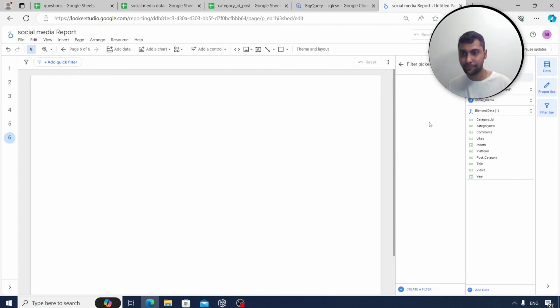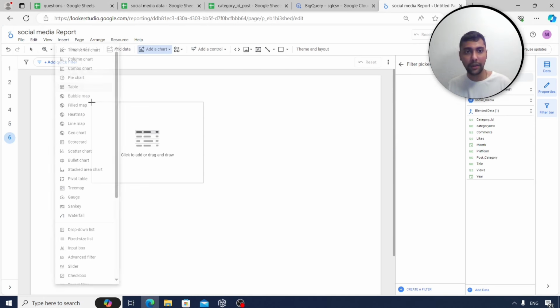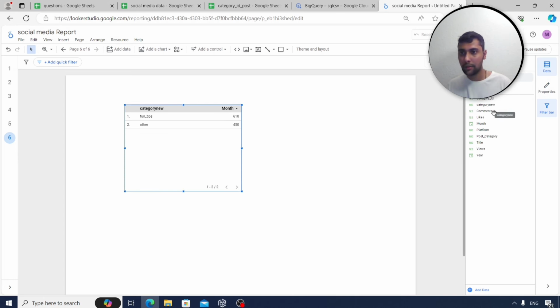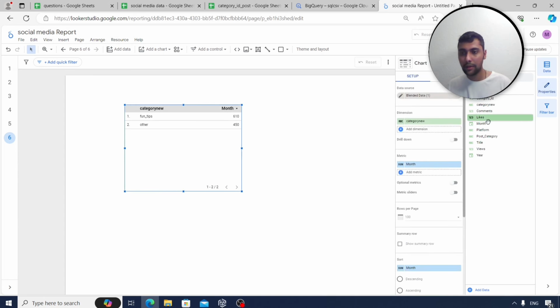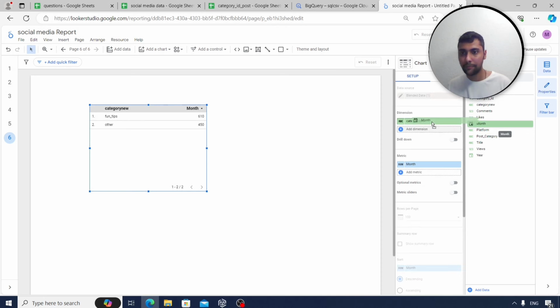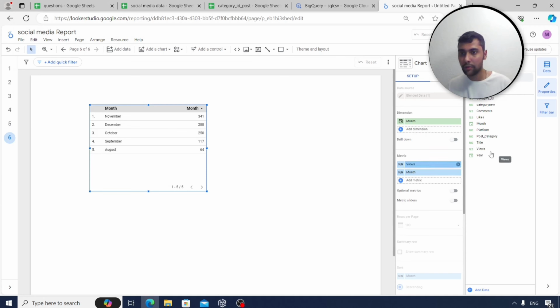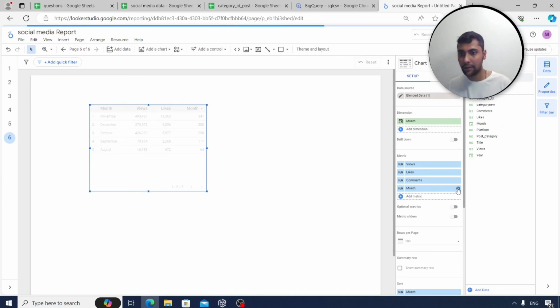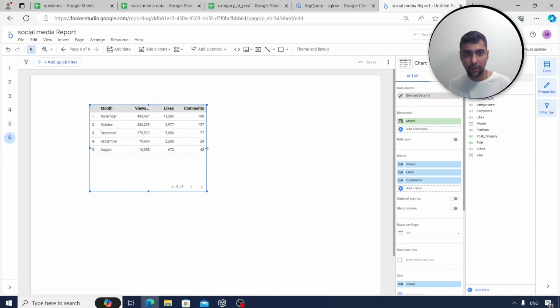For this, let me again go and insert a simple table, and I'm just going to do it by month. I think I have the month column already ready. So I can just select this and go to properties, and then I can drag the month. For month, I want to see the total views, total likes, and total comments. I'm just going to drag these three to see if there is a trend.